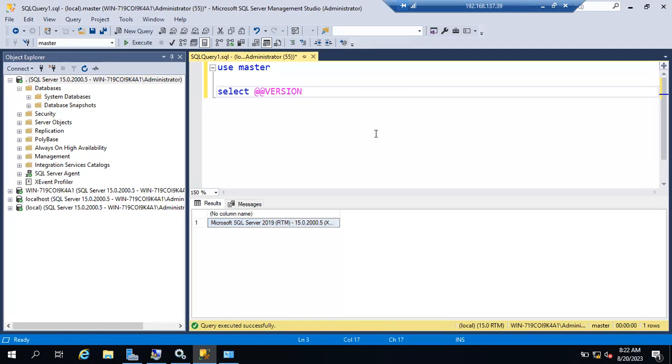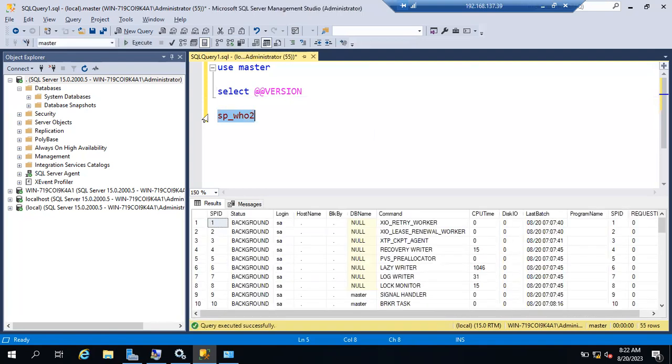So can you run any other query apart from this? SP underscore Q2. I'll tell you what this SP underscore Q2 is. Fine. Any issues?